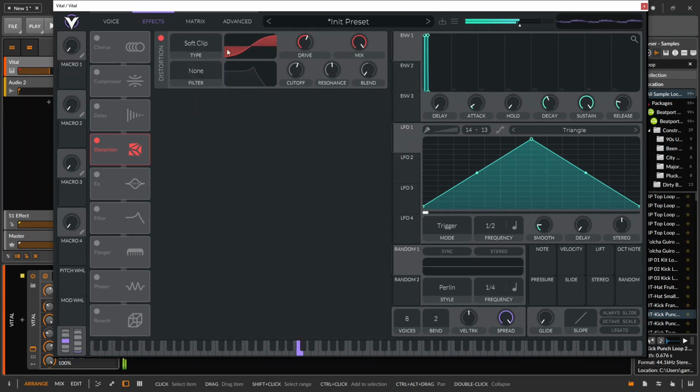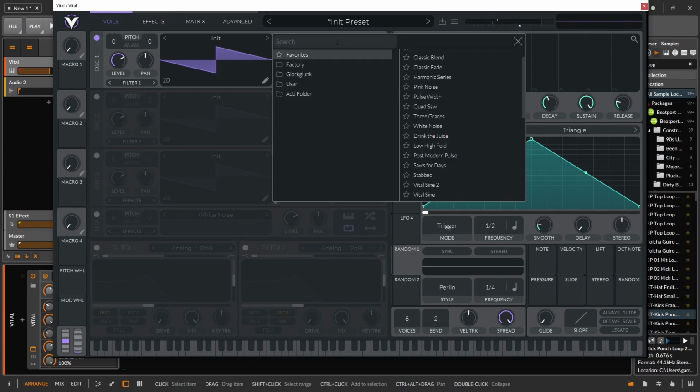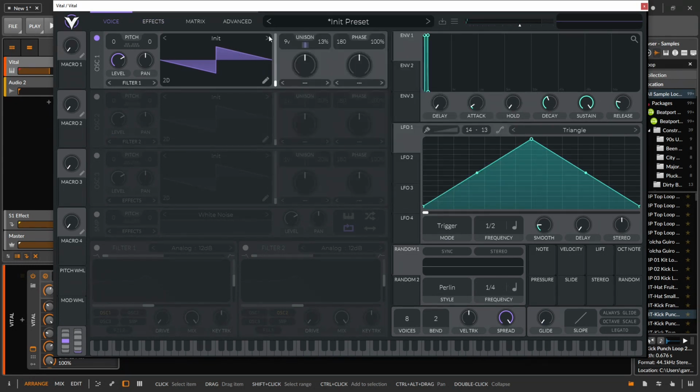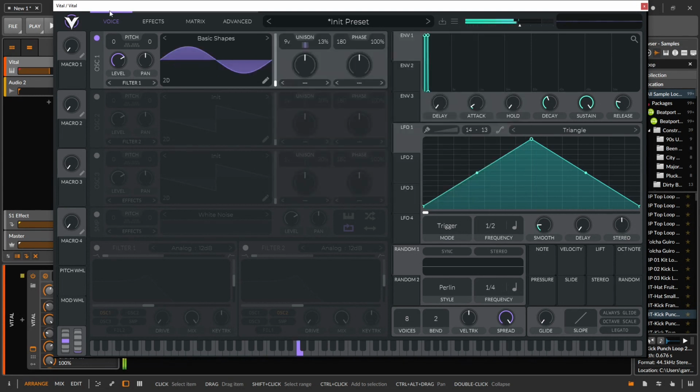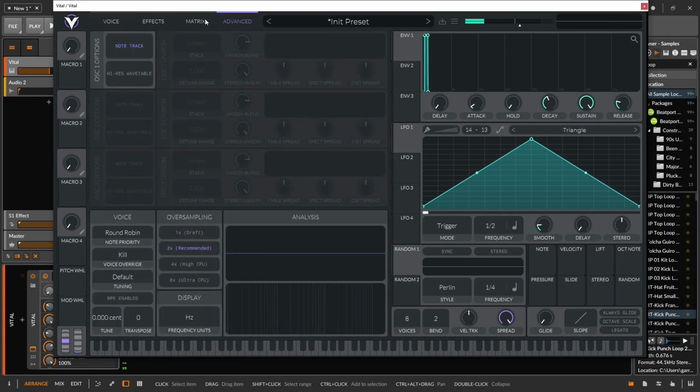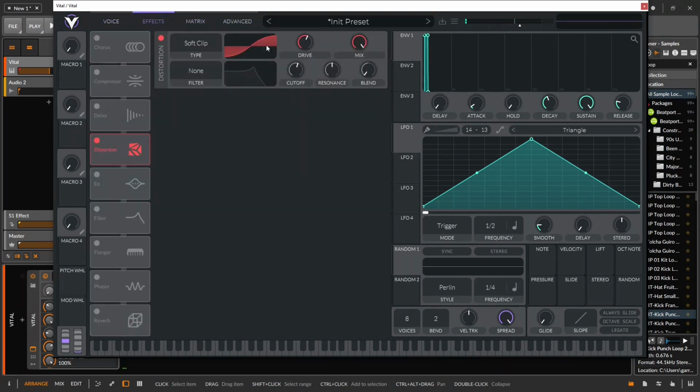I'm not going to go too in detail. Let's just feed a sine wave through this. We can have a quick look at what it's doing. Basic shapes here. And let's turn off that unison. So, the distortion here, you got a soft clip, you got a hard clip, linear fold, so you got some wave shaping, wave folding stuff in here. You got a bit crusher, and you got a sample rate reducer.